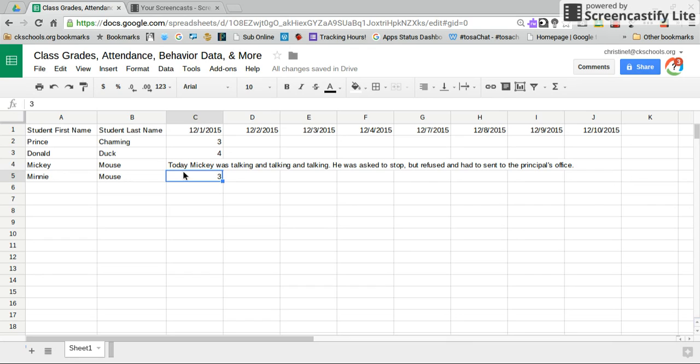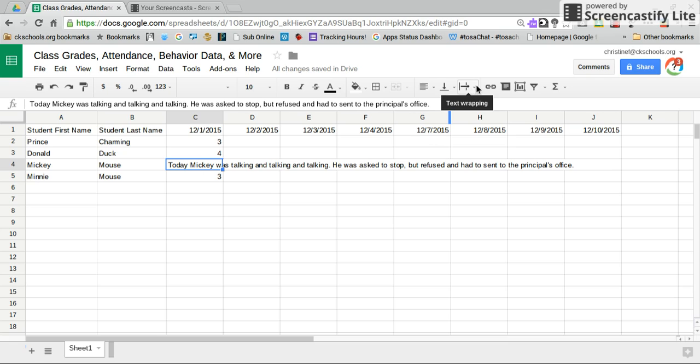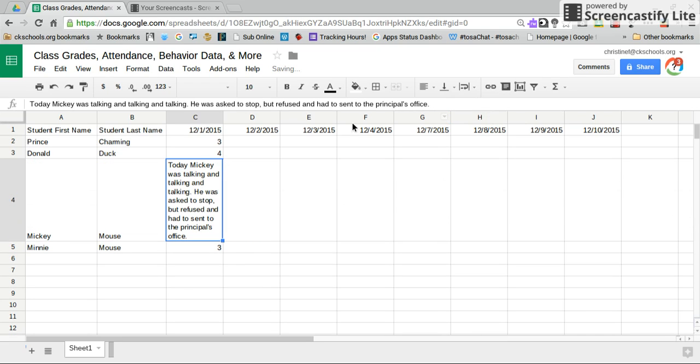Now notice what it does. It puts it in here and it looks like it's bleeding over into the other cells. I don't want it to look that way. So what I can do when I go to put words in is I can actually click this little text wrapping here. And once I click it, I go, okay, let's do the little circle wrap text.